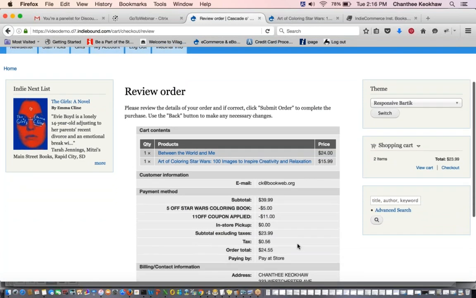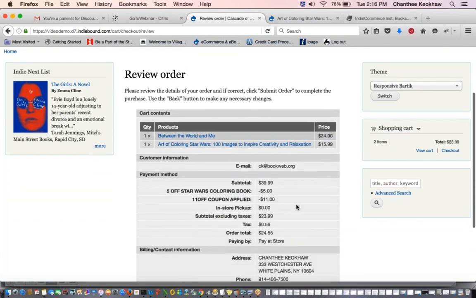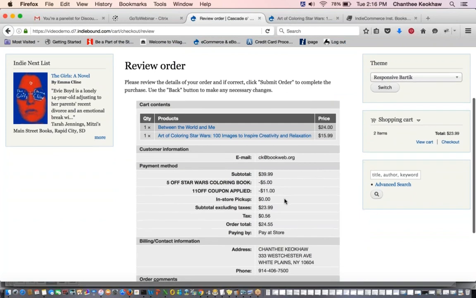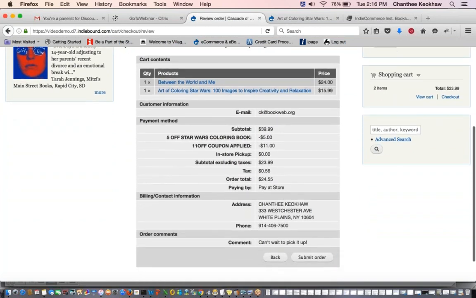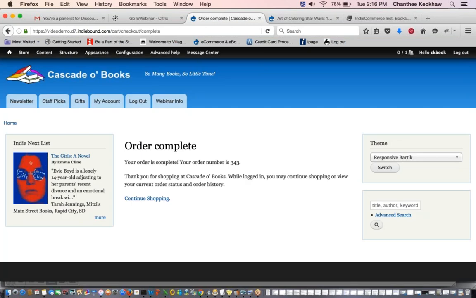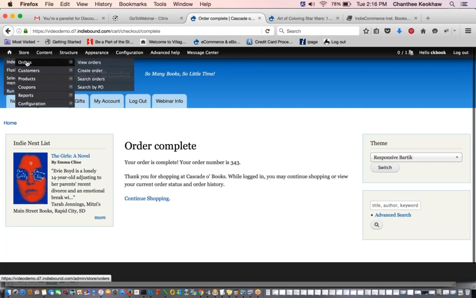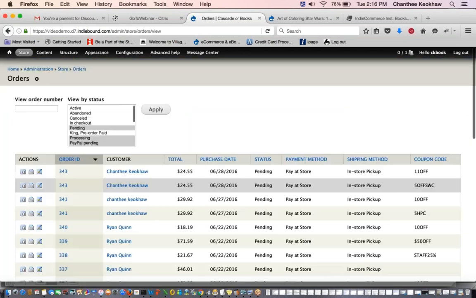And you can see here on the view order page that both coupons were applied, down there. And you scroll down, submit the order. Okay, so the order's been completed. And now we can also view this order just to see what it looks like on the orders view page.